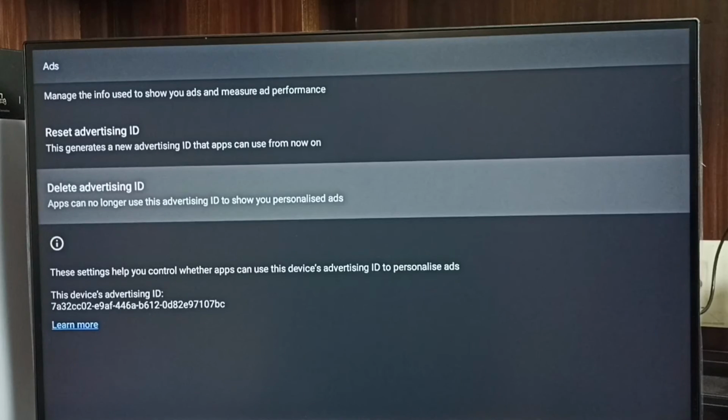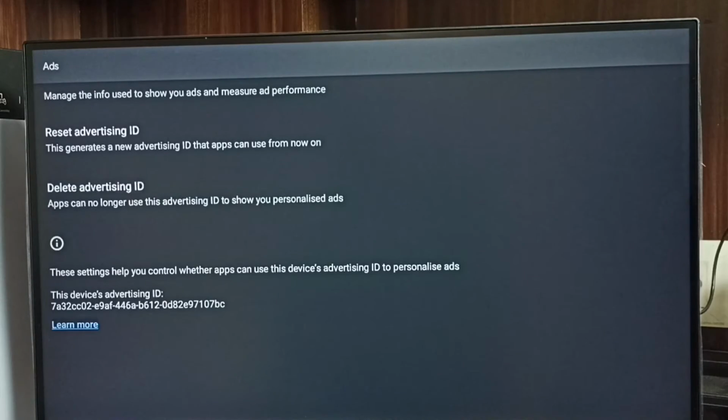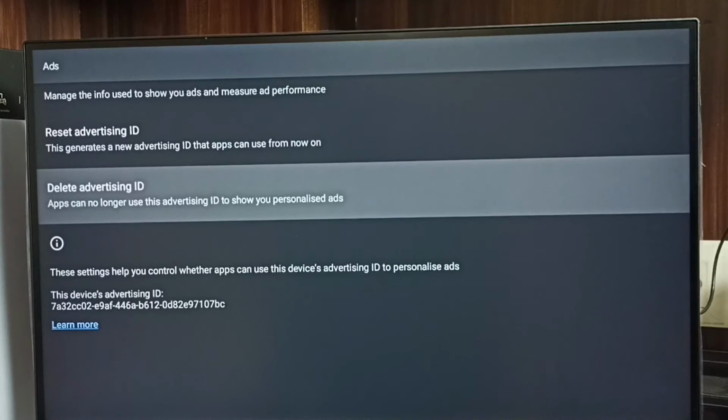Down we can see current advertising ID. Google stores all our activities against this advertising ID. Later, based on these activities, Google shows ads. We can delete this advertising ID and delete all activities or data which Google collected. That way, we can block Google from showing ads.